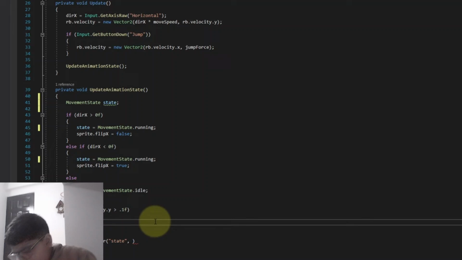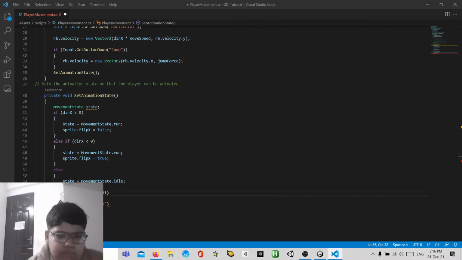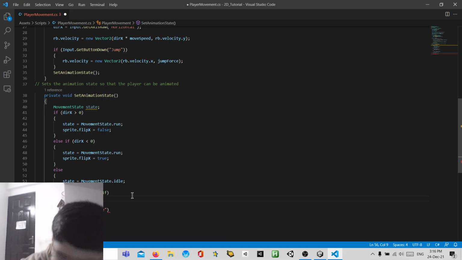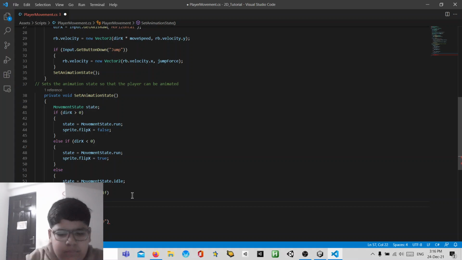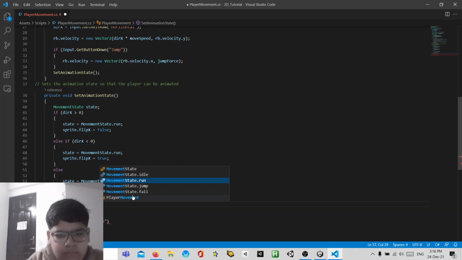So if the y velocity is greater than 0.1, we know that we have an upwards force applied, which means that we are jumping. So we set the state to MovementState.jumping. That's easy. And we're done.